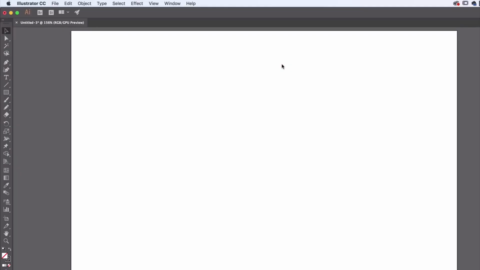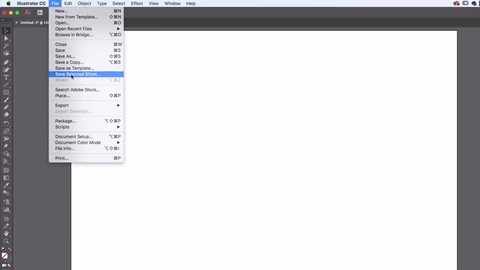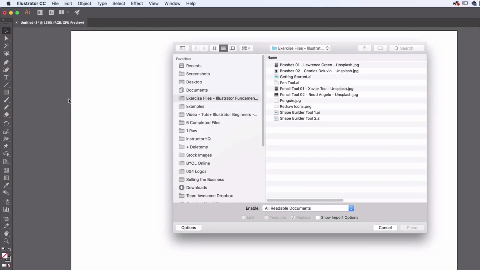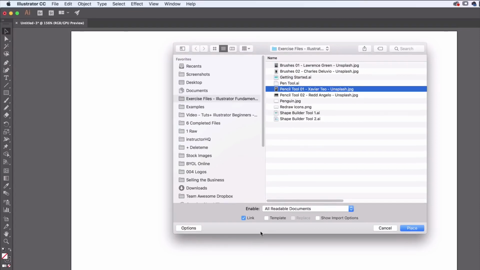All right, to get started, I've just created a blank page, create it any size you like. I'm using US letter landscape. I'm going to bring in an image. So let's go to File, let's go to Place. In your exercise files, we're looking for one called Pencil Tool 01. Now this image comes from Unsplash. It's a really cool site where you can get free commercial use images. So thank you, Unsplash, for the use of this image. We're not going to use the template in this case, because what happens with the template is it fades it out, and I don't want that for this case.